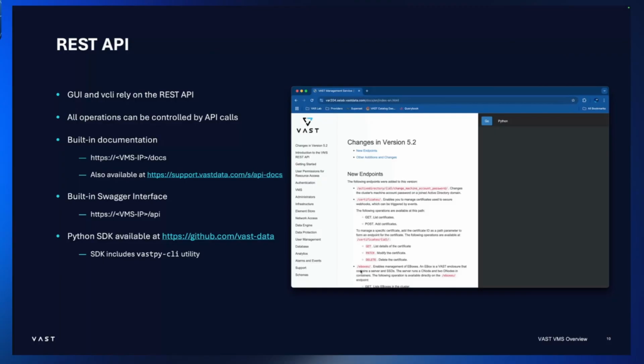Now, within VAST, we can look at the types of API calls that we want, because we do have built-in documentation. If you go to the VMS IP/docs, you'll be presented with the API documentation for the version of the cluster that you are running. We also have this available from our support page. If you go to support.vastdata.com, you can see this same information, and look at different versions of the API docs. Very useful. If I want to know, for example, what's the endpoint to create a view, what parameters I can set, what's the expected output, we can give you that information there.